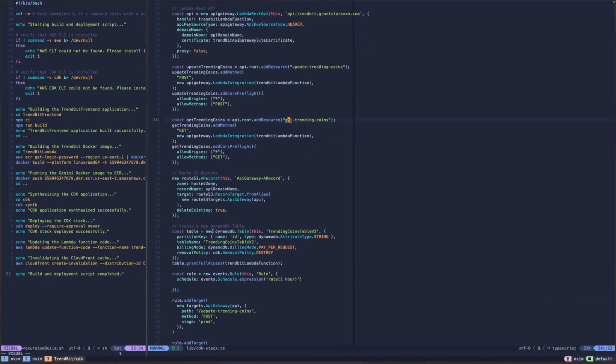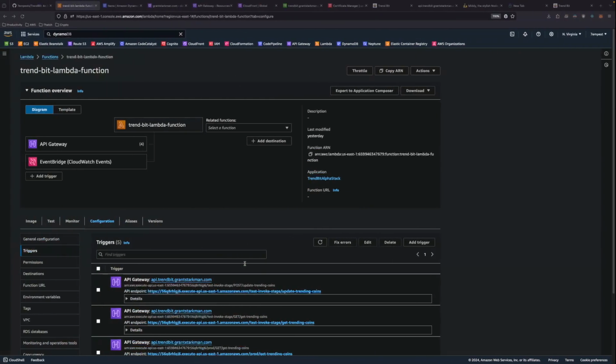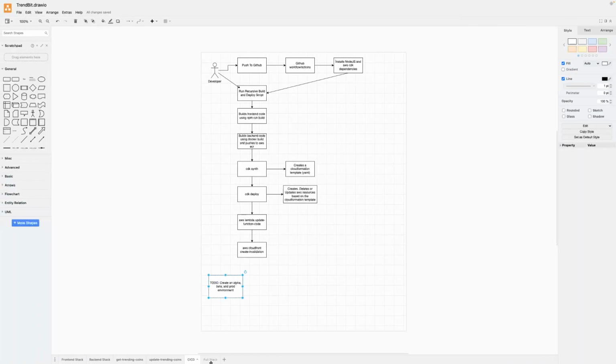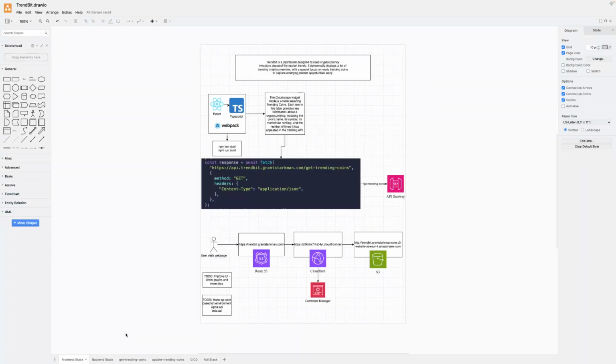It creates Route 53 records, so that I can point to my API gateway from Route 53, and then I create a DynamoDB table, and then I create a rule here which runs every hour, so that my database coins are always up to date. So that's pretty much it. Full stack. I hope this was informational, but this is the way that I have a full stack AWS application set up.